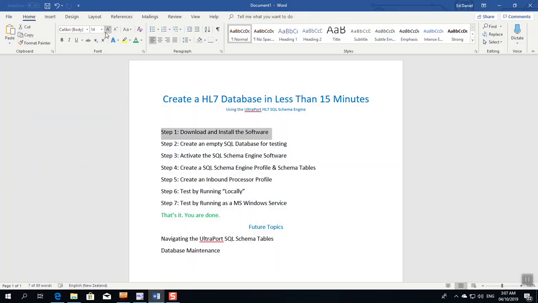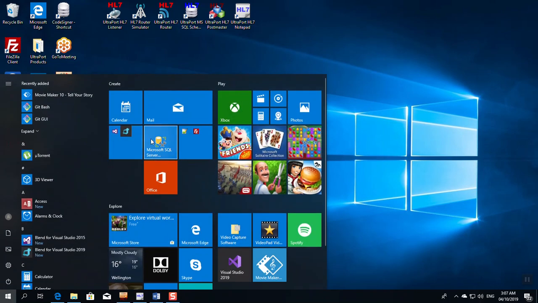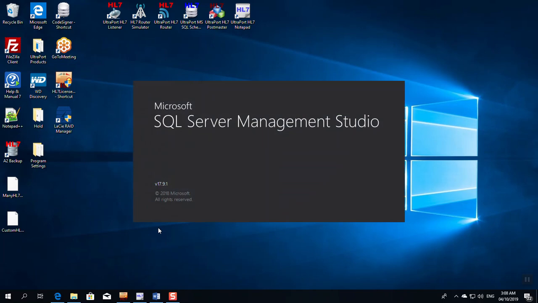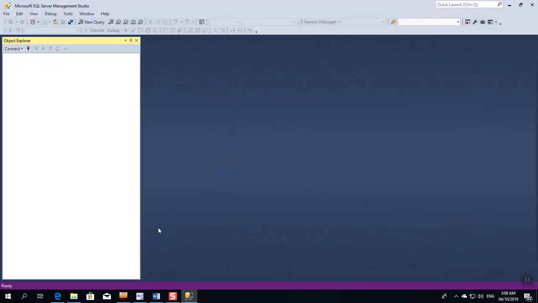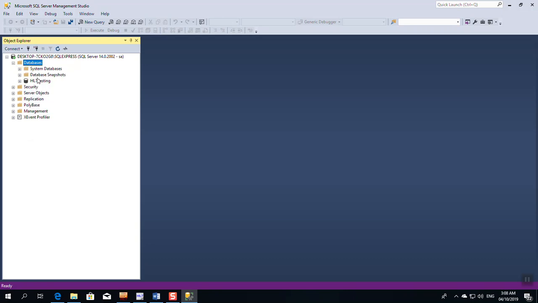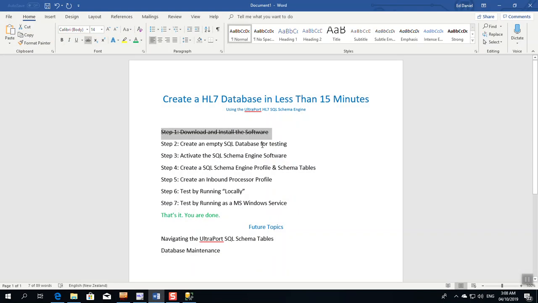We've completed step one. Now, for step two, we want to create an empty SQL database for testing. This can also be an existing database that you play in for your own development work, because you can put our tables inside of your own database as well. But there's nothing special to this. I could just right-click and say I want a new database and then click through it. I've already created an empty database called HL7 Testing. And there, step two, done.